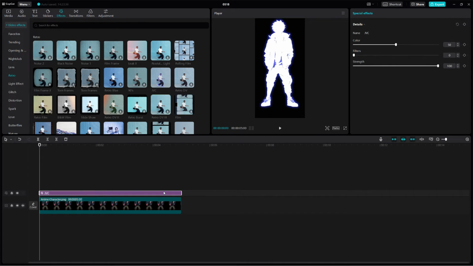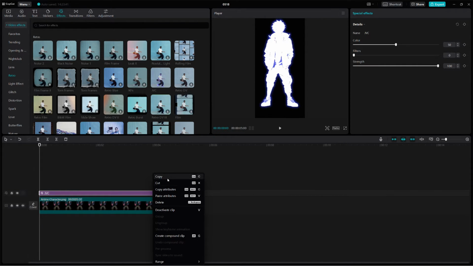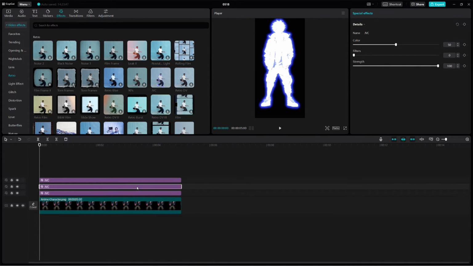Now, copy the effect by pressing Ctrl+C on your keyboard or simply by right-clicking on the effect and selecting copy. Paste it 2 times here. Now, we are going to add another effect in our timeline.